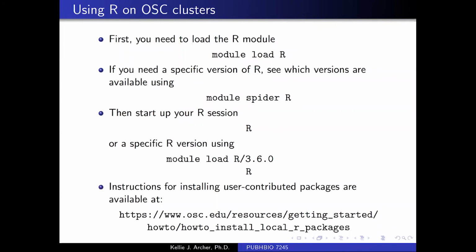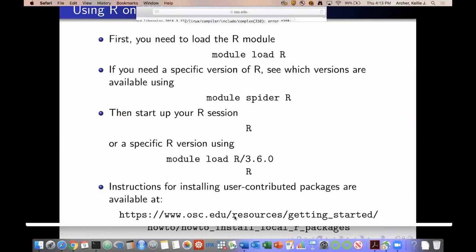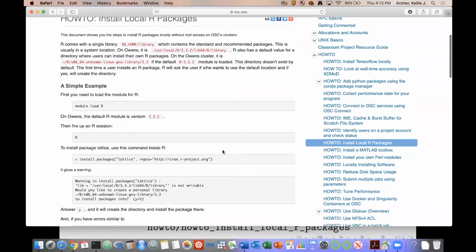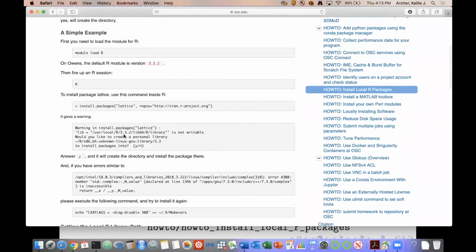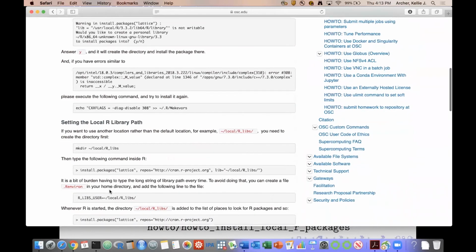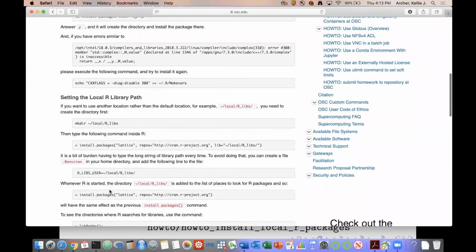If you need to load specific user-contributed packages from the CRAN website or from GitHub, you can go to this website sponsored by the Ohio Supercomputer Center, which provides instructions on installing R packages, ensuring that they are installed into one of your local libraries so that they are available for subsequent use.